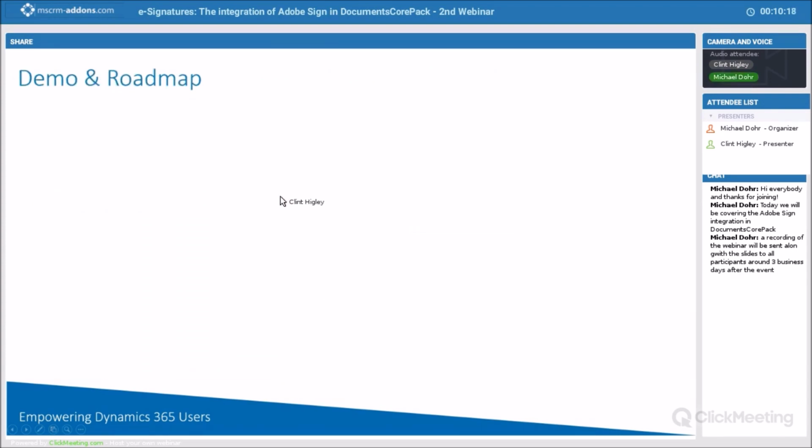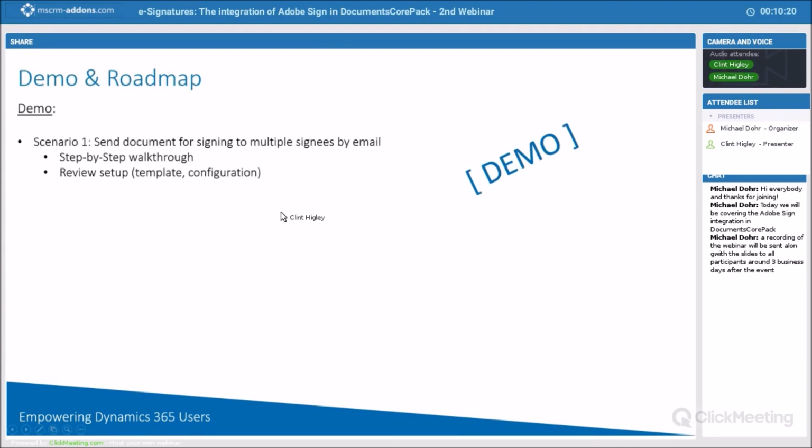Okay, so today we're going to do a couple of demonstrations. For the first scenario, we're going to show sending the document for signing to a single signee, and multiple signees by email, how that works, how it looks, a step-by-step walkthrough, and show you what it looks like in the template with the Adobe Sign tags. The second scenario is we're going to use in-person signing to sign off a work order, to show you the in-person signing piece of it. I'll give you a step-by-step walkthrough on that as well.